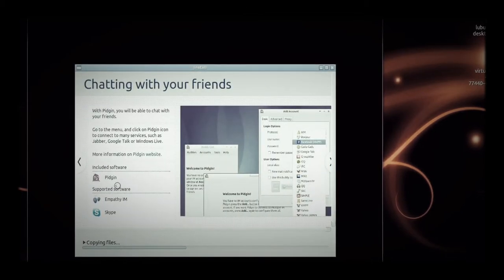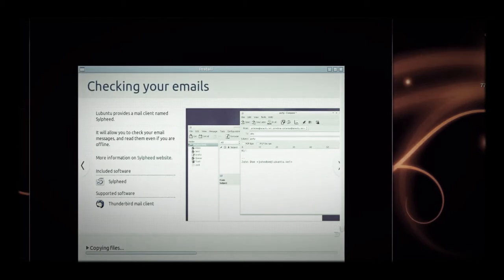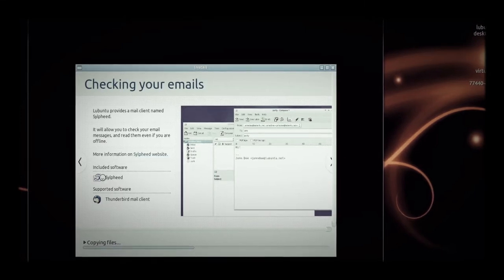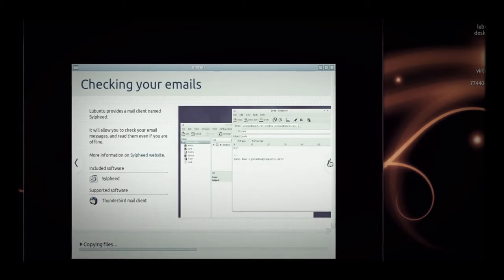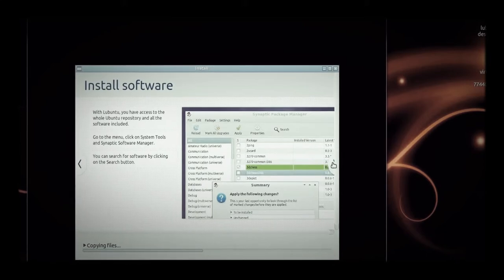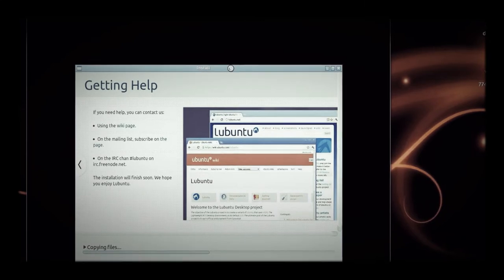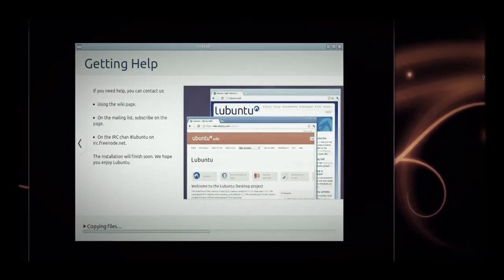For chatting with your friends, you have Skype. You've got Pidgin, Empathy IM for Twitter, Pidgin for Facebook. You've got Sylpheed for your email client. You can also install a Thunderbird email client. You have your software manager, Synaptic Package Manager it's called, for installing software. And if you need help there, you've got the Ubuntu wiki page. You also got askubuntu.com if you need a question, and Ubuntu forums.